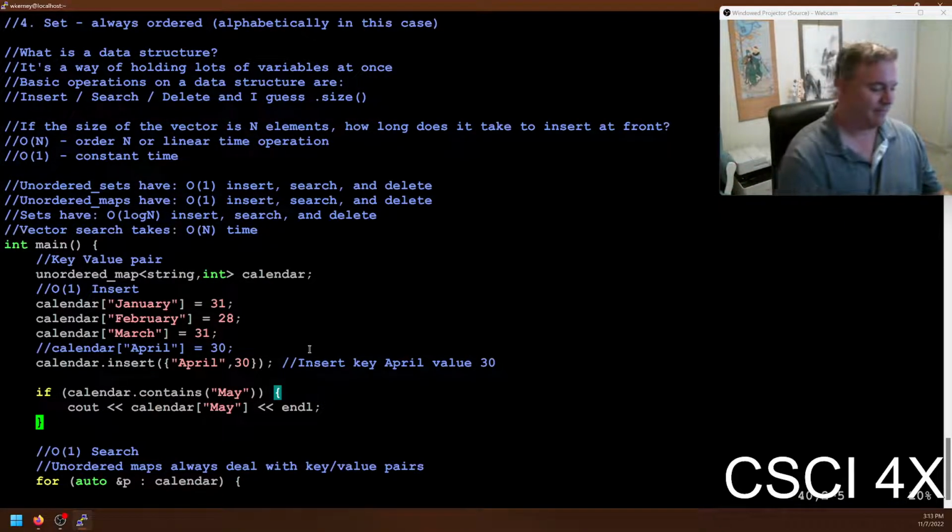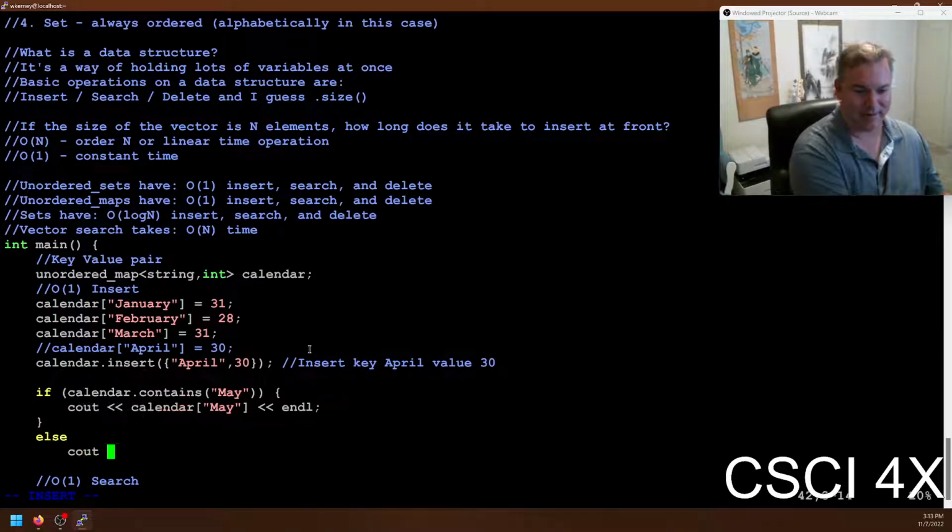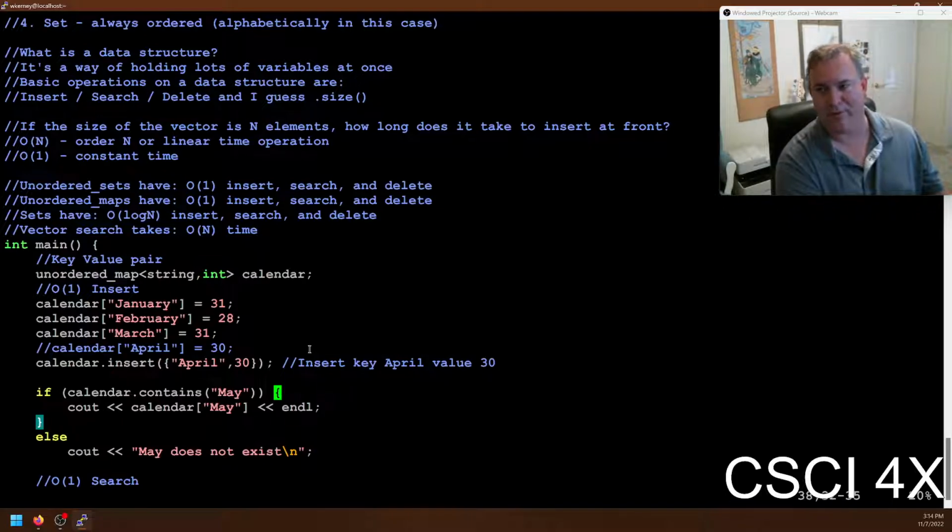If it's not, cout May does not exist. So this is kind of the proper way of handling it. You make sure it exists, and then you can just output the value if it does exist. If it doesn't, you just don't want this to be unprotected. Okay.